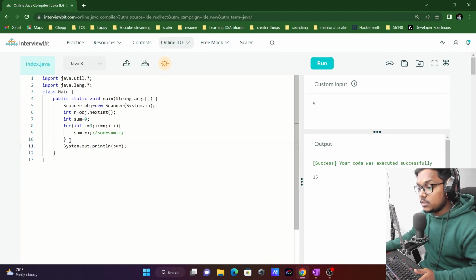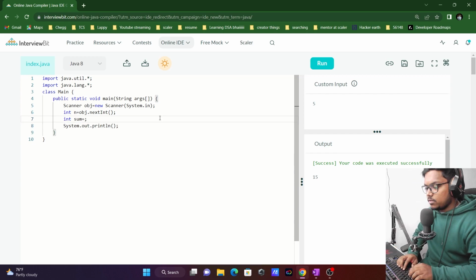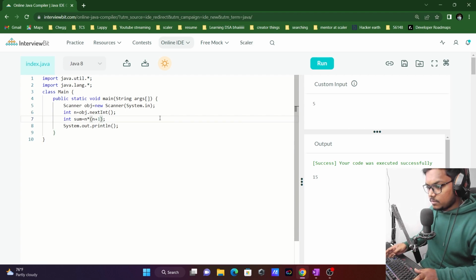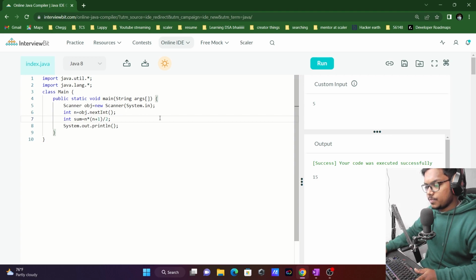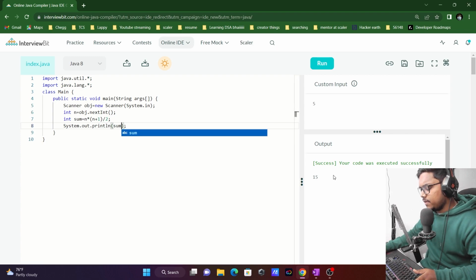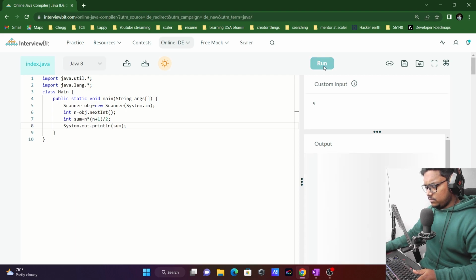Now we are doing this whole loop, right? The time is also order of n. Without doing this, we can simply do this. The formula was n into n plus 1 by 2, right? So write n into n plus 1 divided by 2. Okay, so just print sum here, and for 5 we are getting 15, right? Let's check, is it still the same case? Yes, still the same case.